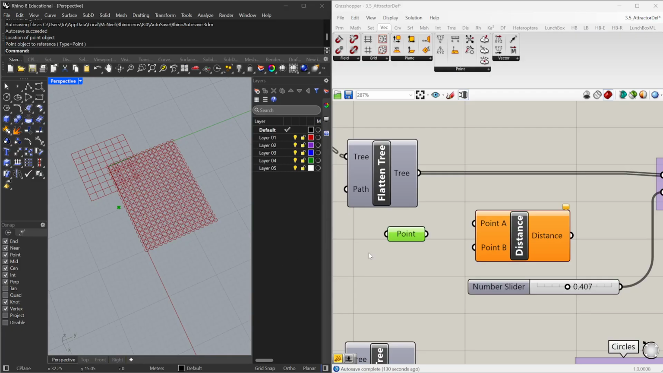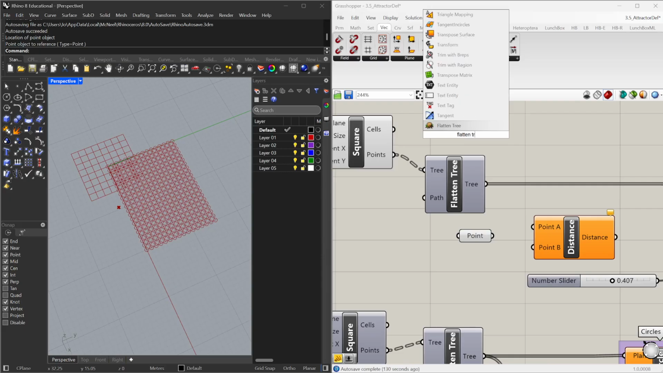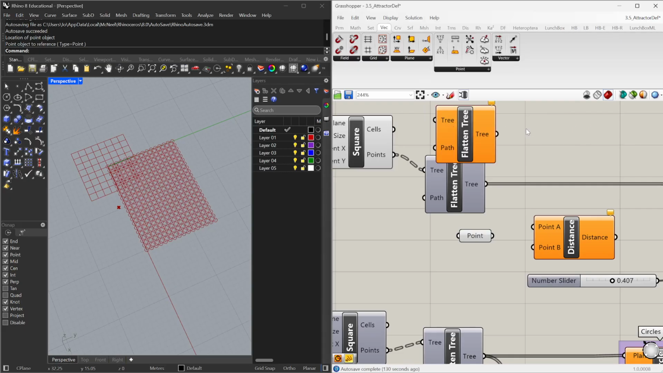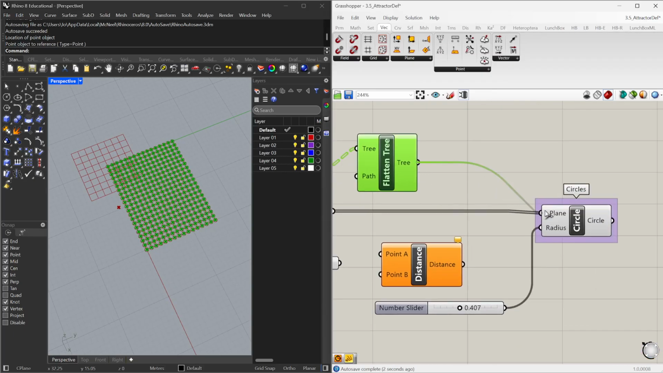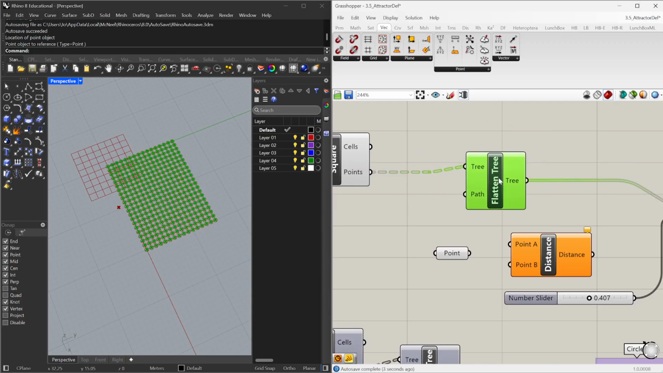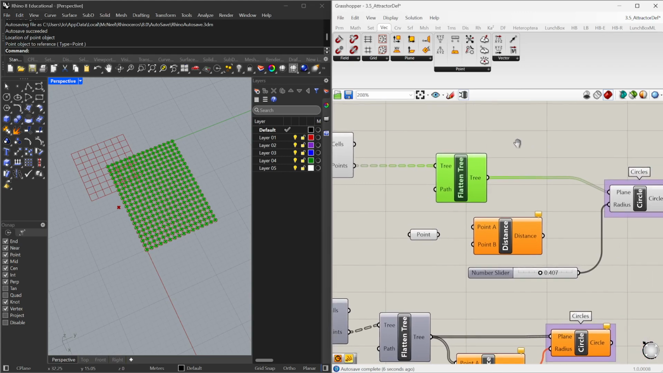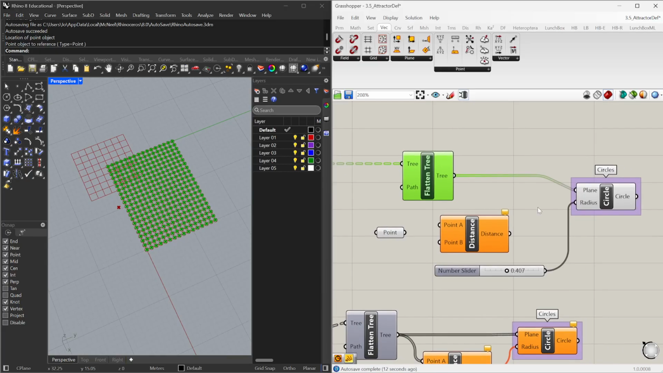You couldn't flatten it. So all you need to do is type flatten tree in here, and you're going to bring this component here, take your points and put them into tree, and then take your tree and put it into your circle plane. You've done that? That's fine. If you've done that, then that should work. So don't worry too much now. As long as you're following what's on here, that should be fine.